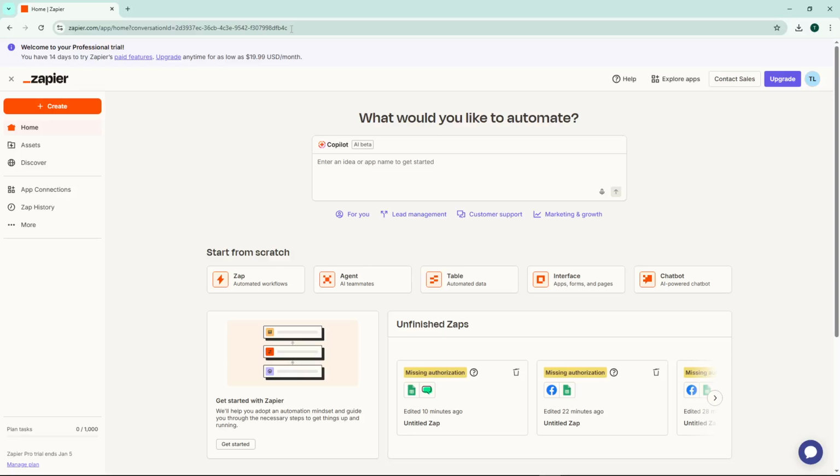Welcome back, everybody. Today, I'm going to teach you how to send WhatsApp messages from Zapier using the Wati Zapier app. This is an incredibly useful automation that allows you to send WhatsApp messages automatically whenever something happens in another app, like when a new row is added to a Google Sheet or a form is submitted.